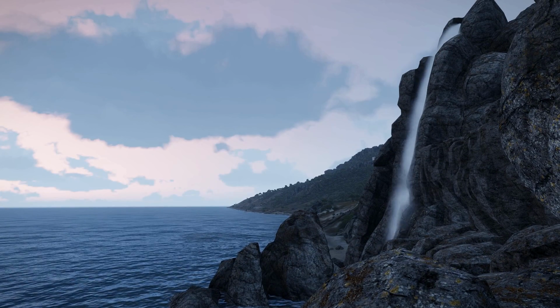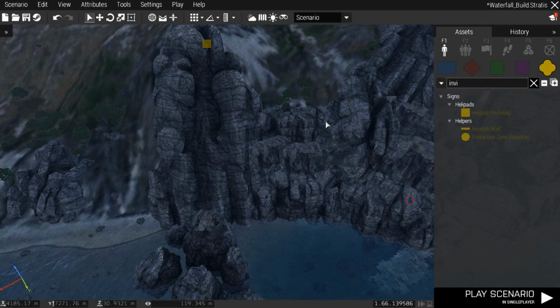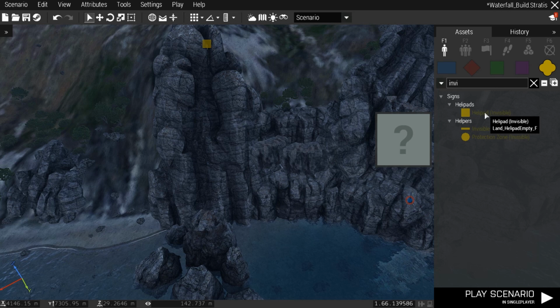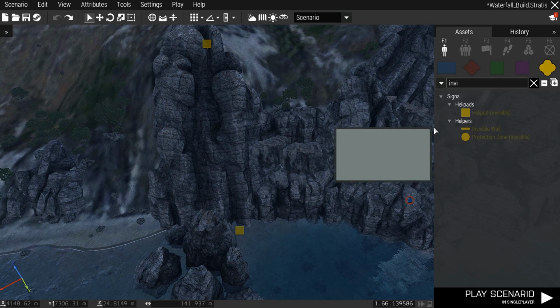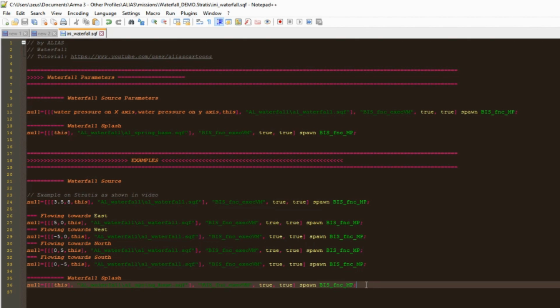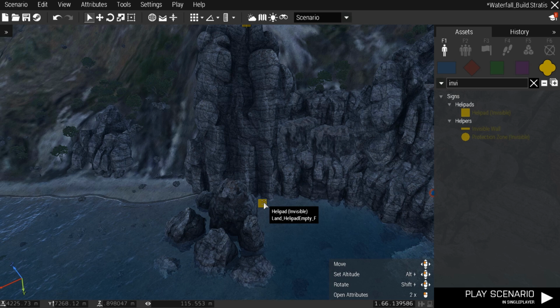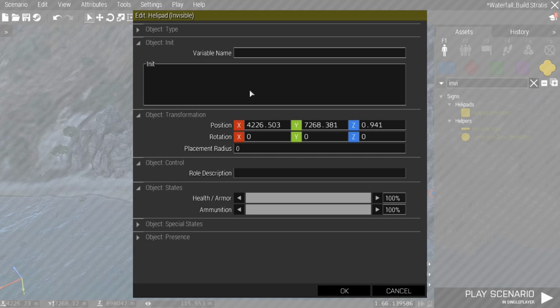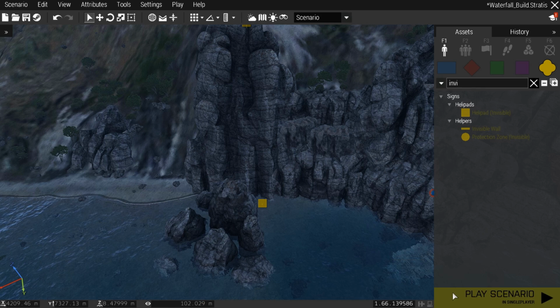We're going to deal with the water splash now. I'm going to place an object trying to approximate where the water hits the surface of the sea. I go into the init waterfall file again, and this time I copy the line as it is from this example. You don't need to change anything, just paste it in the init field of the object, which will work as the water splash.